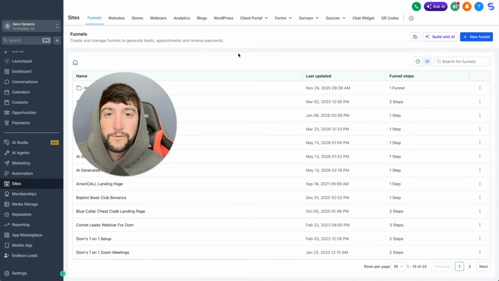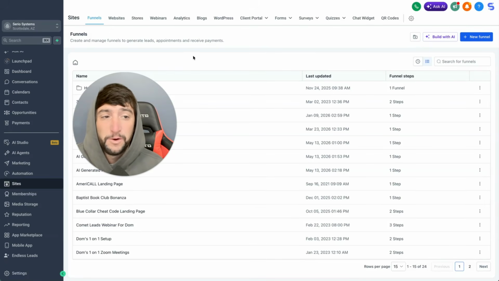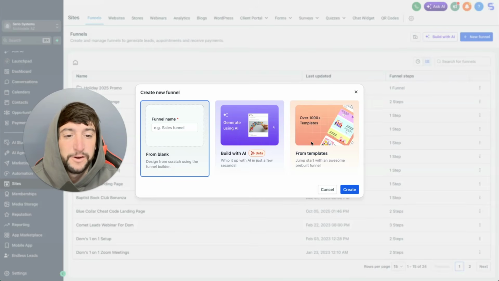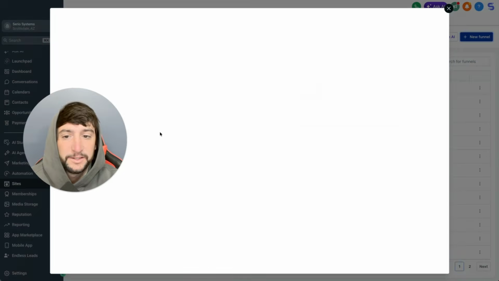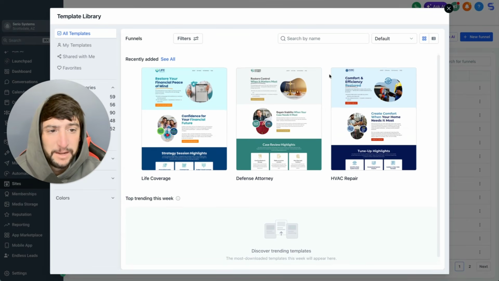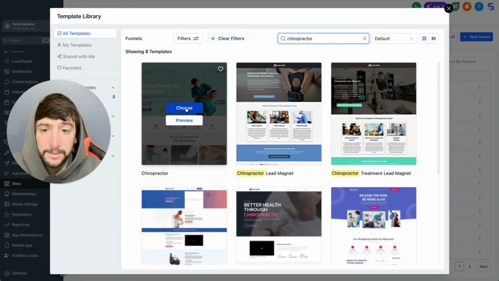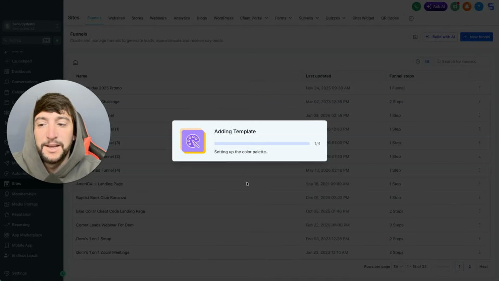So the easiest way for us to create a base right now would probably just be in the funnels or website section. So let's say we were building a funnel real quick. We've got a couple different options here. We're probably going to use the template. Click continue. And let's just go grab a random template. For this example, we're going to do one of the chiropractic templates. We're going to choose this one right here. It's going to add the template and we're good to go.